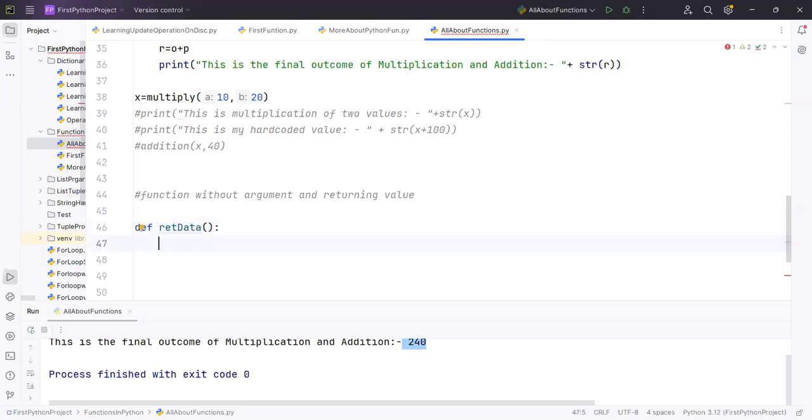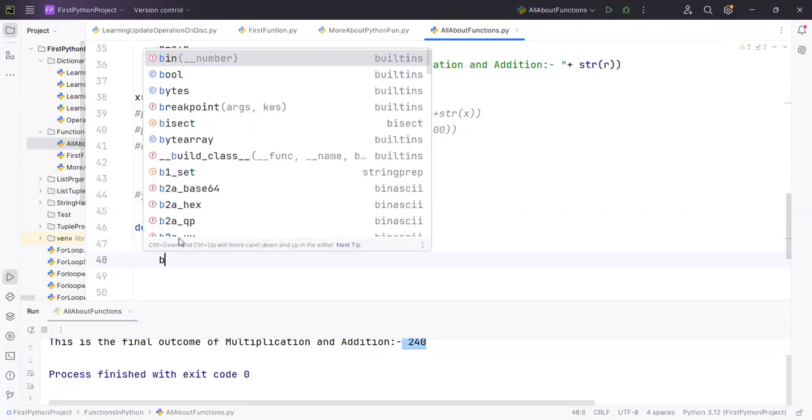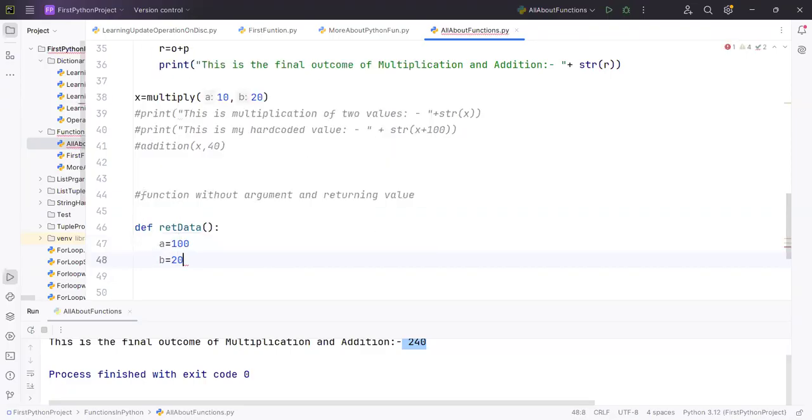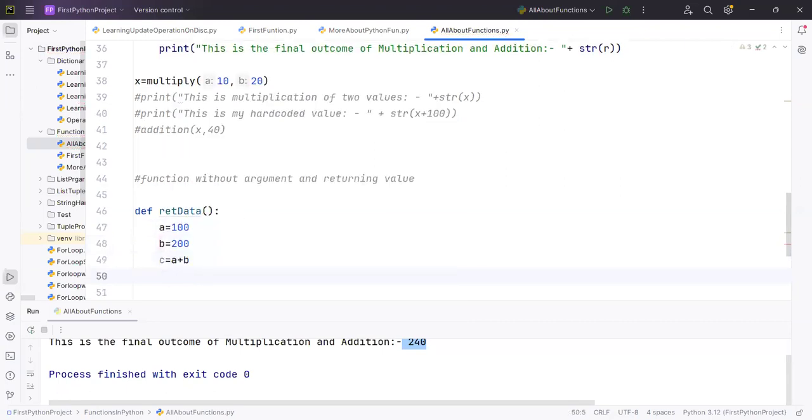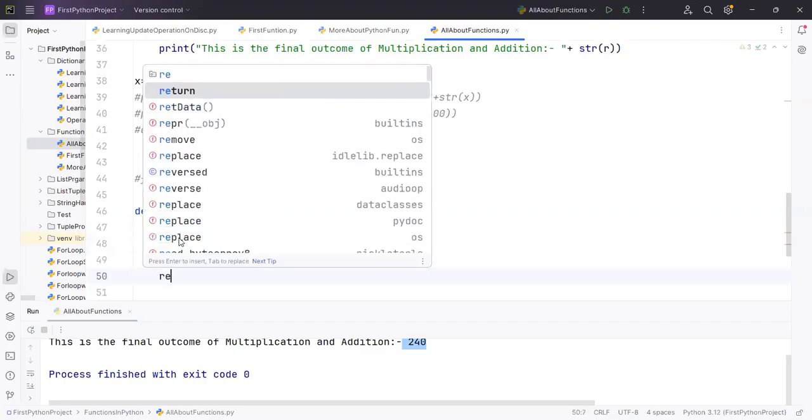Okay. You don't want to pass the argument, right? Without argument. So I'm not going to give any argument here. And now let's say there will be a variable a equal to 100. And there will be b variable equal to 200. And there will be, let's say, c equal to a plus b. And then finally return c.